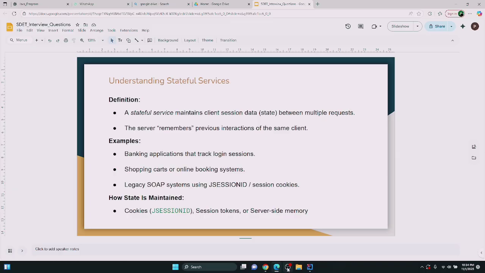This we'll discuss today. So basically the definition of a stateful service is that it maintains client session data between multiple requests, and the server remembers previous interaction with the same client. Some common examples are banking applications that track login sessions, shopping carts, or online booking systems, and legacy SOAP systems using JSESSIONID or session cookies.